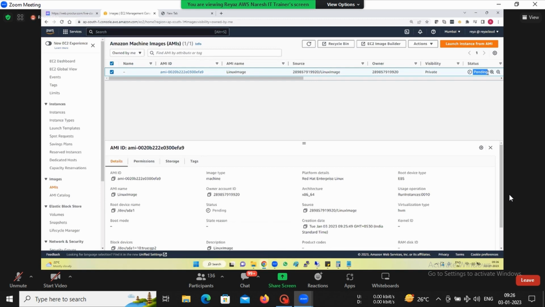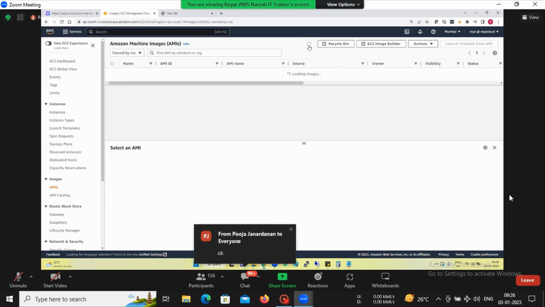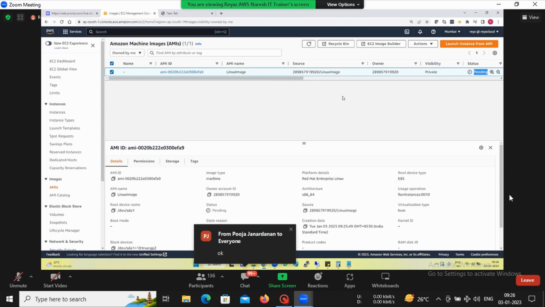It is now pending. Okay, so it will take a little bit of time before this will be available. This status should be in available state. Depending upon the size of the volume, it will take that much time. So you need to wait a little bit. If you refresh, you have to wait until it comes as active or available. Okay, so now guys, we have learned this.